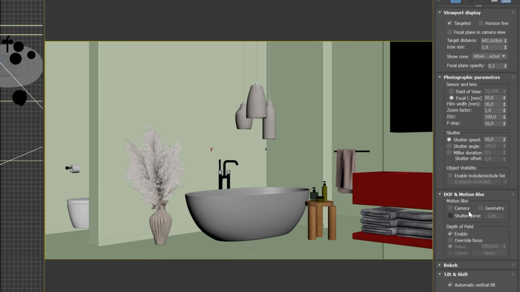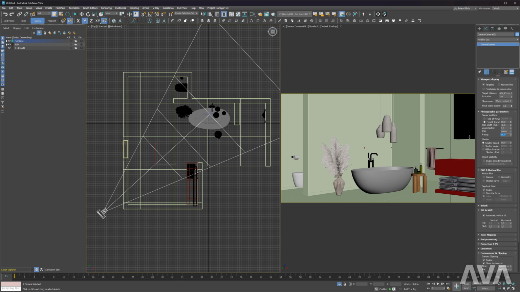I almost always add a bit of depth of field as well. I can lower the f-stop to around 5.6, so this area stays in focus while the rest becomes slightly blurred. The bath, flowers, and lamps can stay sharp, and the rest can be a little bit blurred. I will adjust the target distance a little bit. The camera is ready, so now let's go straight into the lighting.